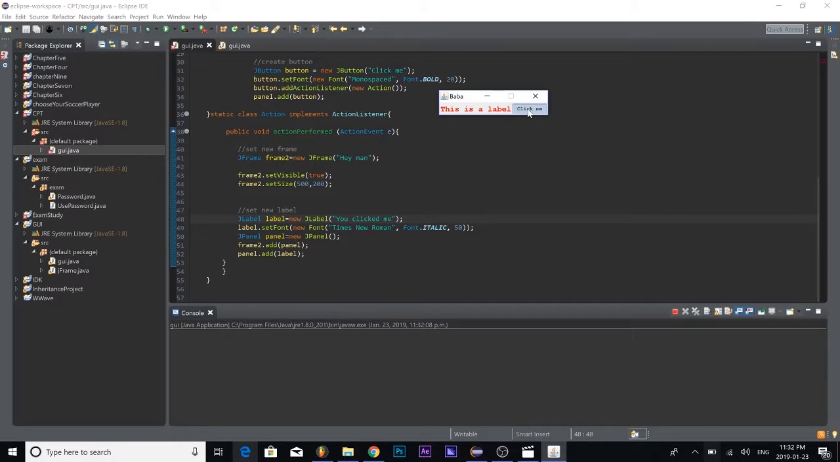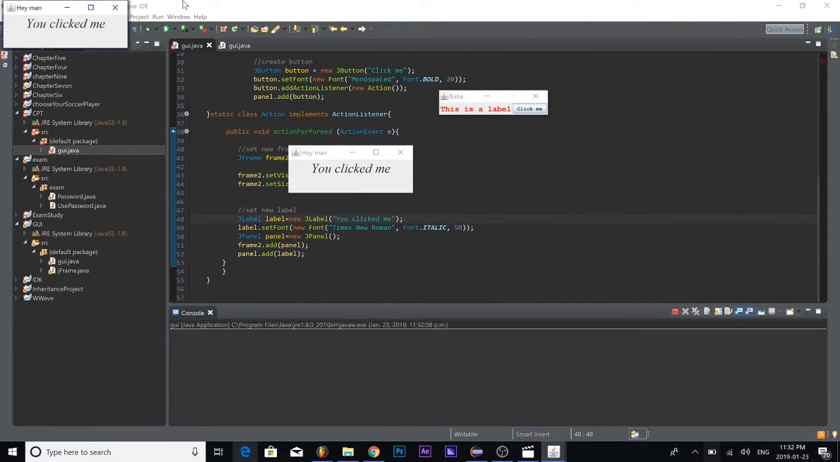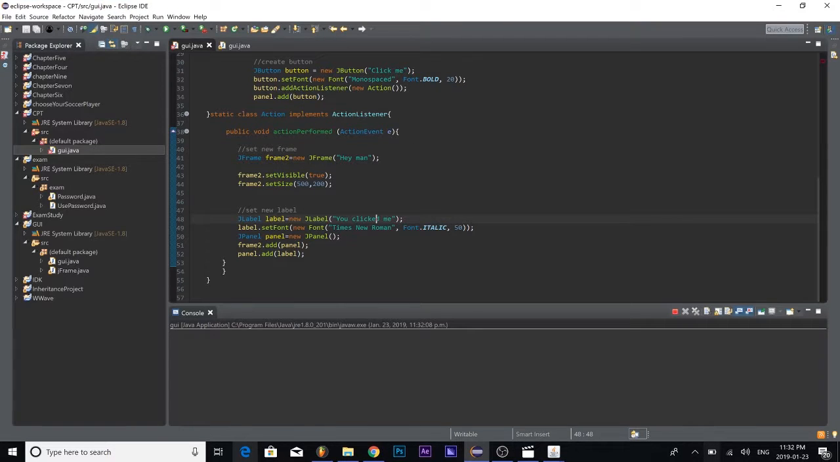So when you click this, as you can see, a new window has popped up. It's a new JFrame and it says Hey Man at the top. The size of the JFrame itself is bigger. There's a new panel and the label says you clicked me in a Times New Roman font, italicized, and a size 50. So as you can see, it works. Completely new thing. You can click as many times as you want. Super cool.